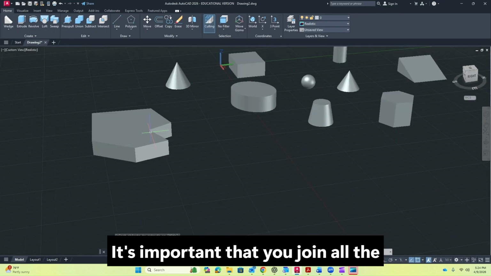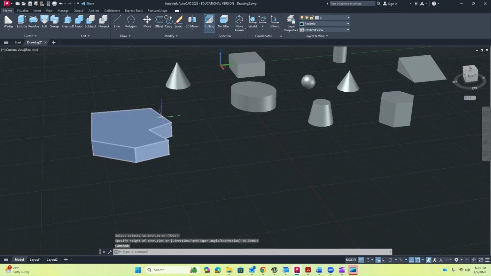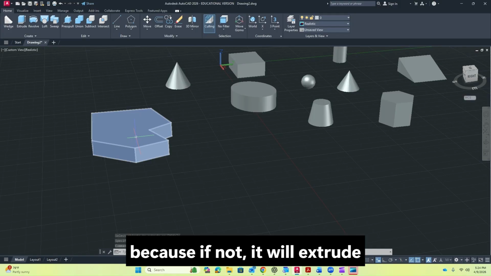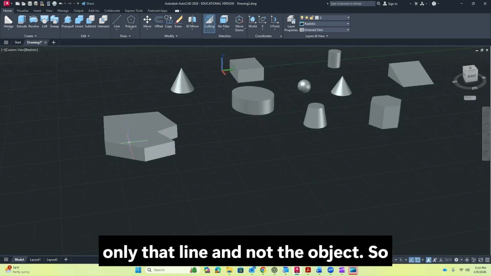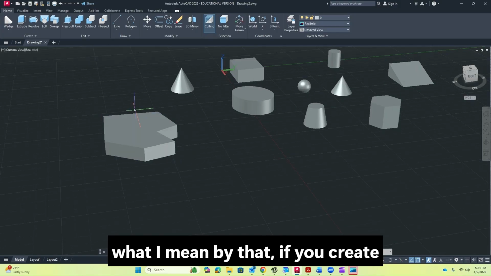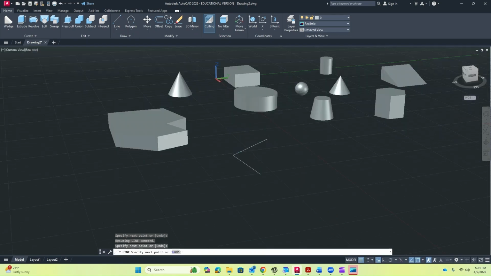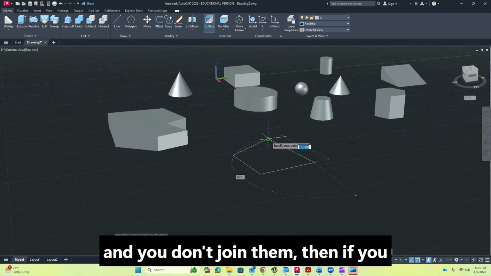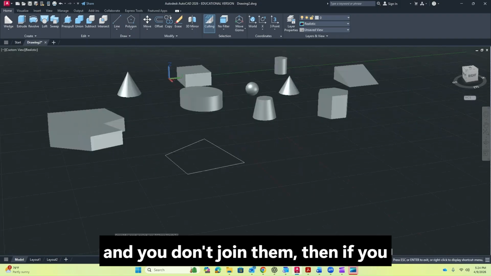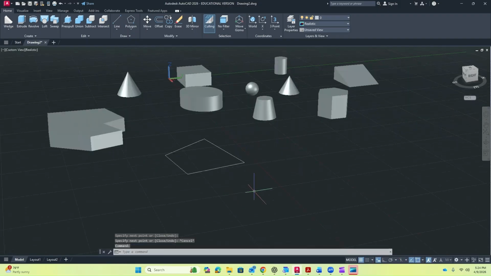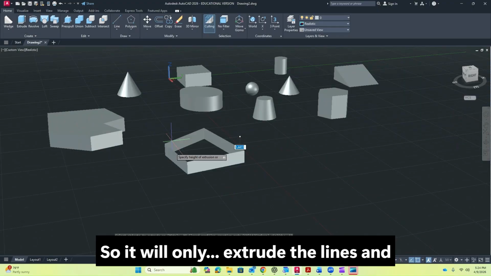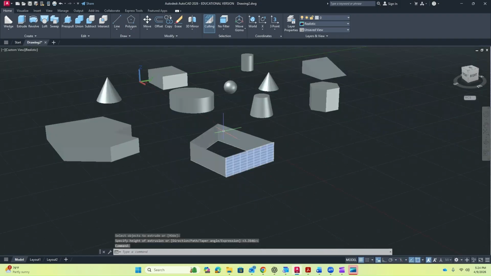It's important that you join all the lines first before extruding it, because if not, it will extrude only that line and not the object. So what I mean by that, if you create another shape in 2D and you don't join them, then if you try to extrude this, it will look something like that, right? So it will only extrude the lines and not the object per se.